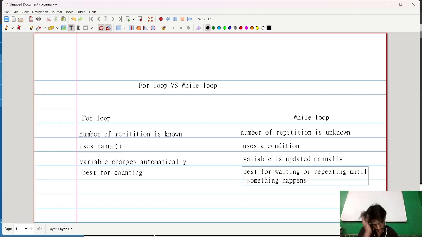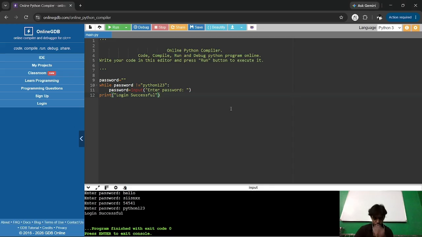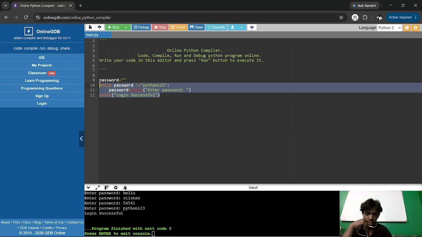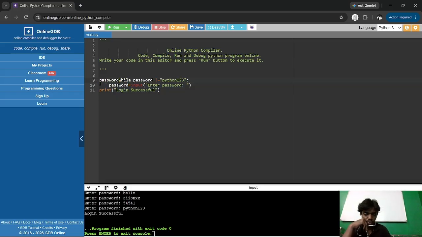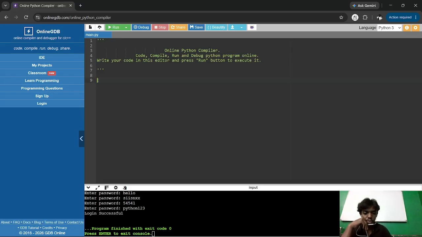Okay, so let me give you a practice challenge to you all. So pause the video and solve these problems. The first question would be to print numbers from, let's say, 20 to 30. Next question would be to print even numbers between 2 and 20 using a while loop. Okay, so let me show you one of them. I will print even numbers using while loop between 2 and 20.